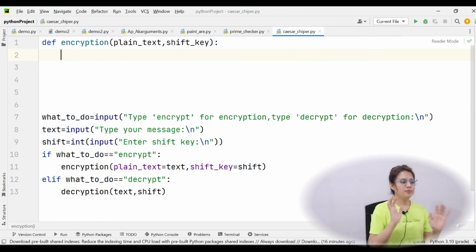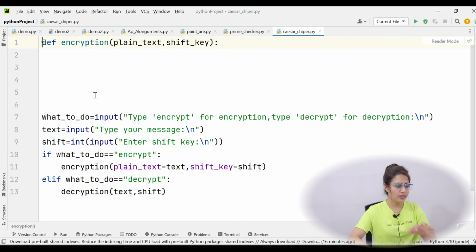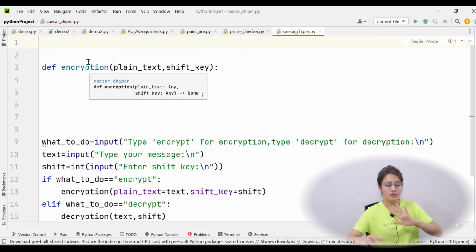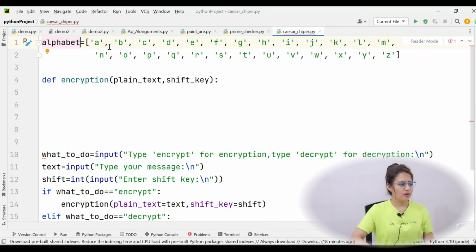So now in encryption, you have to apply the formula. What is the formula? The basic one. You have to find out, like we have a list. Obviously, we have to take a list first of all of the alphabets A, B, C, D like this, right? So let's take a list first of all. Okay, now we have a list of alphabets having all the 26 letters, right?